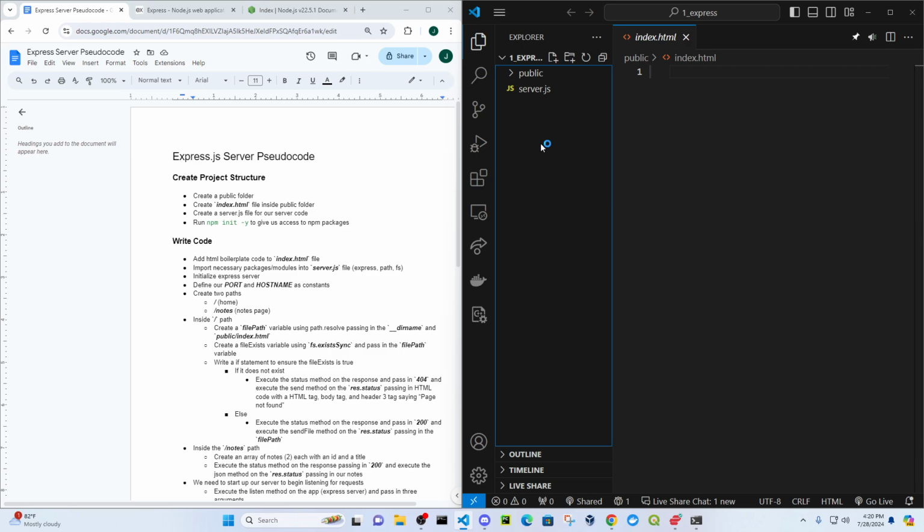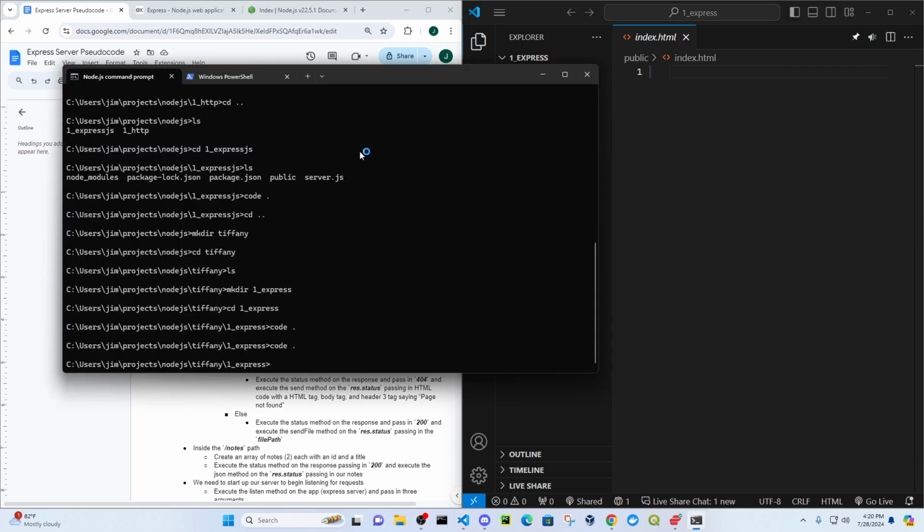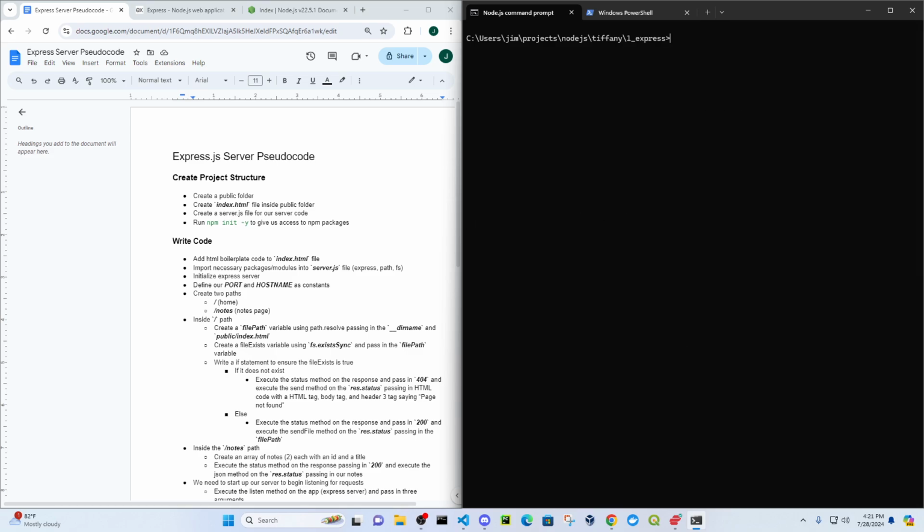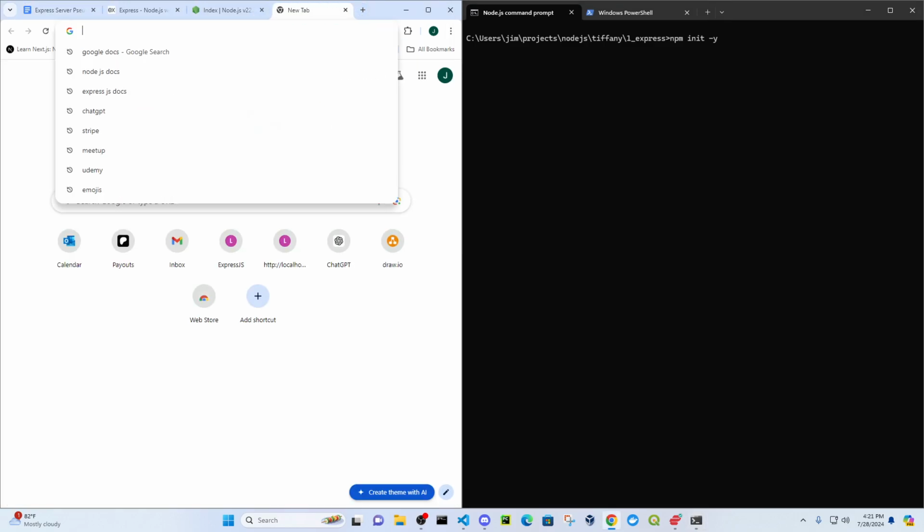And then since I have the command line over here, I'm going to go ahead and run npm init -y. This is going to initialize our application as a Node.js application, and this is going to give us access to the world of packages, including Express, and tons of other ones too.